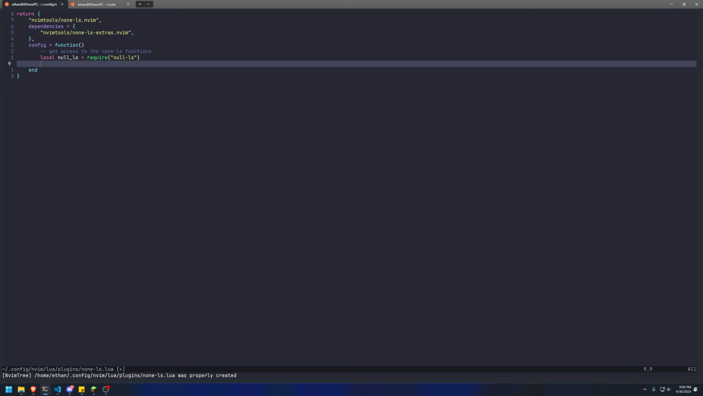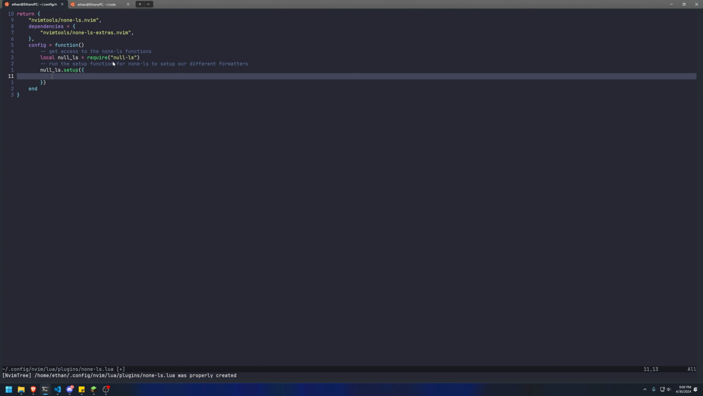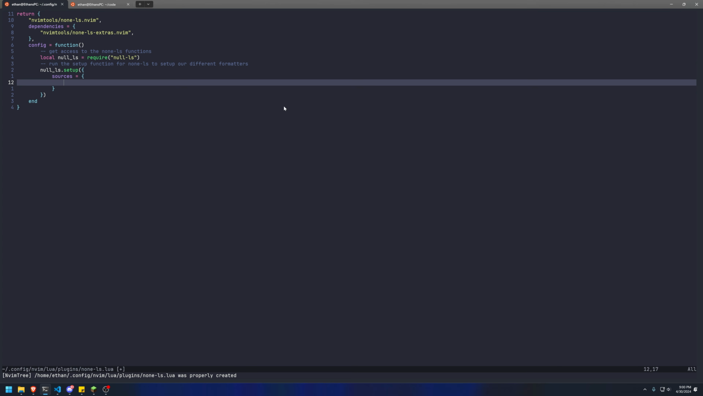So with that being said, now we can set this up. So let's run the null_ls.setup function, and inside of the null_ls setup function, we're going to set up our different sources for formatting. So to do that, we're going to make a property called sources and set this equal to a list. And inside the list, we're going to set up some formatters and linters that will help us out with our code.